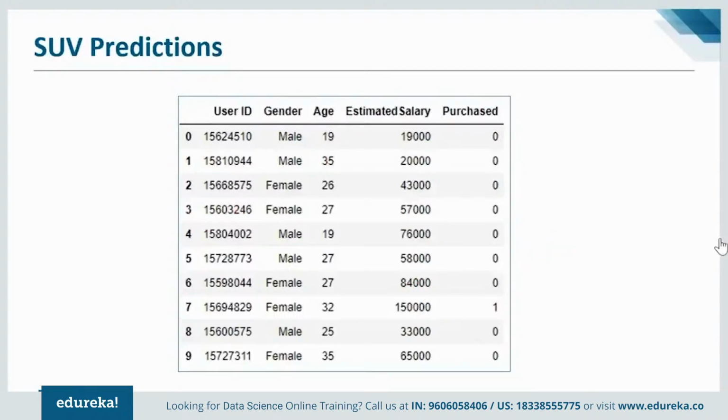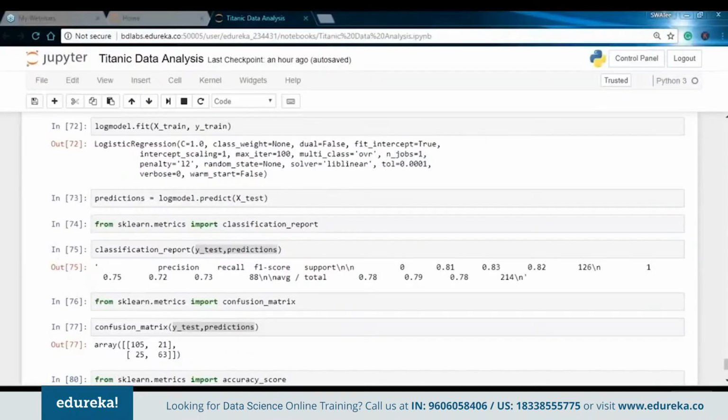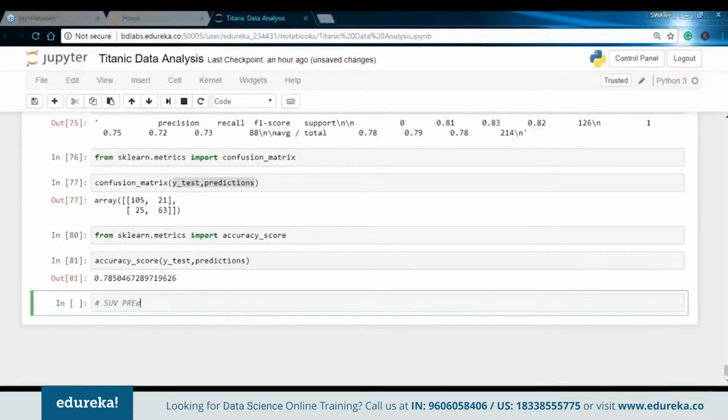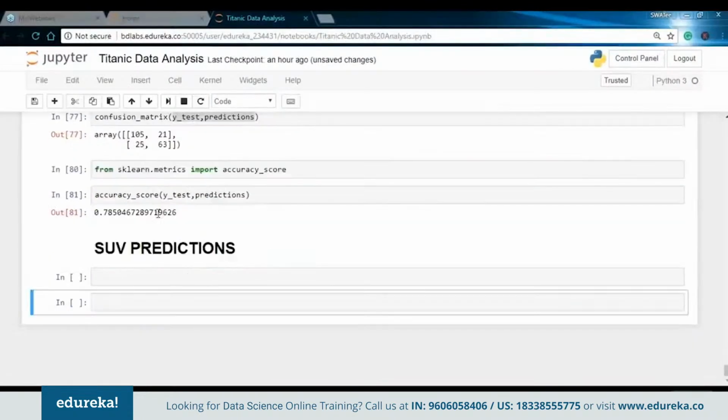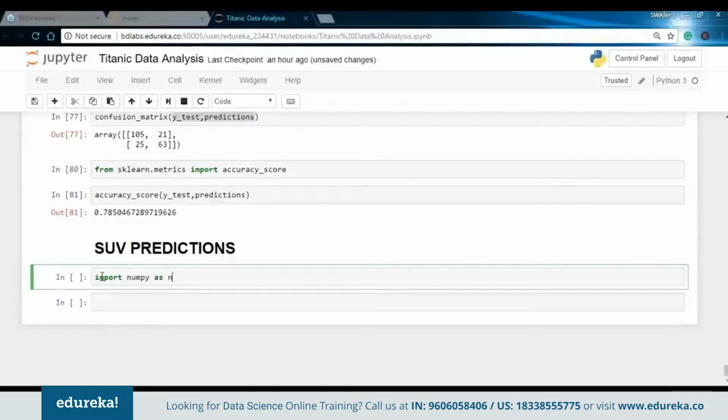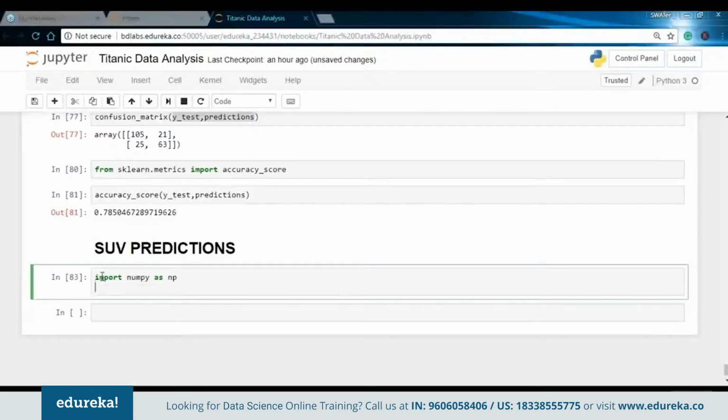So let me just go to my Jupyter notebook and let us implement logistic regression. So guys, I will not be going through all the details of data cleaning and analyzing the data. So that part I'll just leave it on you. So just go ahead and practice as much as you can. Alright. So my second project is SUV predictions. Alright. So first of all, I have to import all the libraries. So I say import numpy as np. And similarly, I'll do the rest of it.